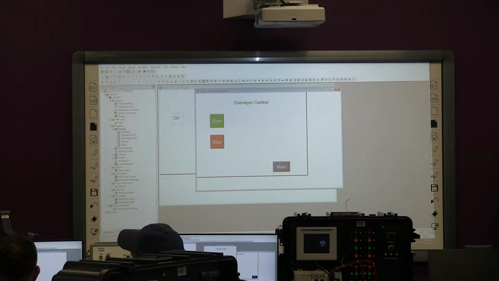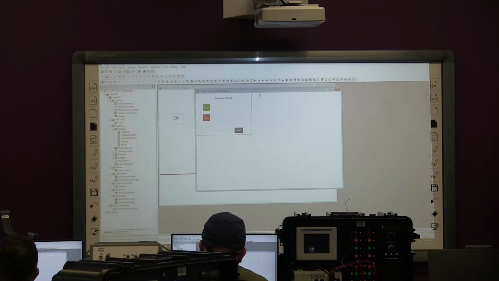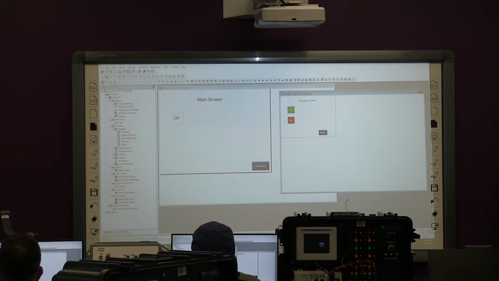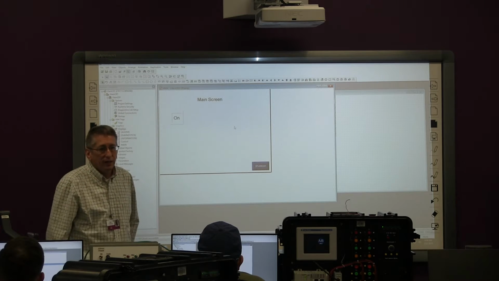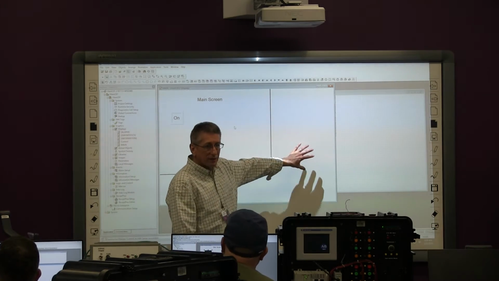And go ahead and save that screen again. Click save. And now go back to your main screen display and add a button in to get to that other display. So we need to add another button, you have to get to the control screen.